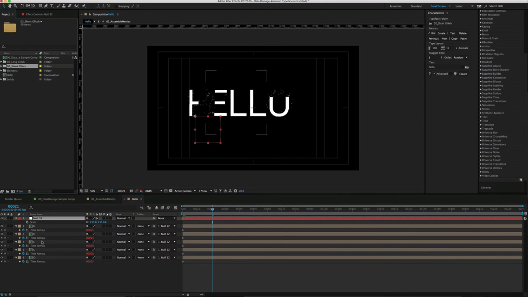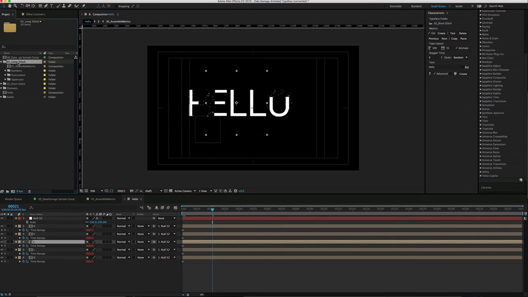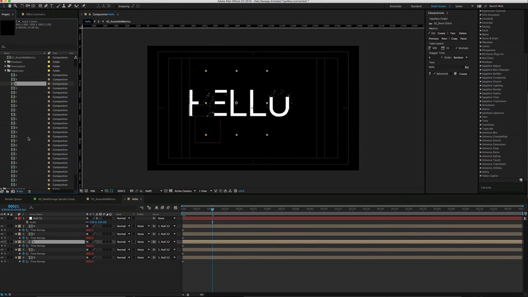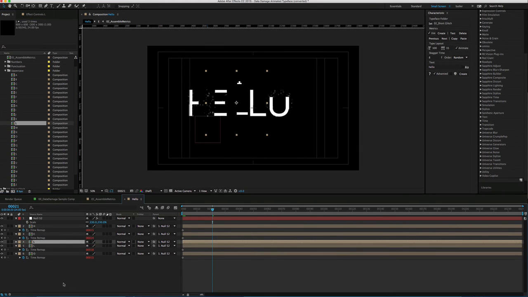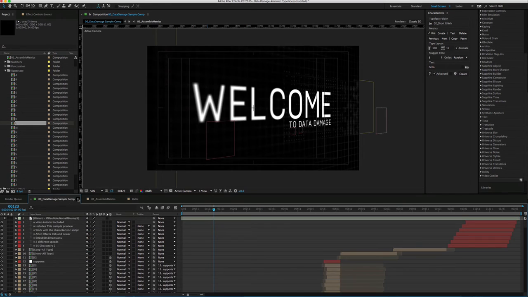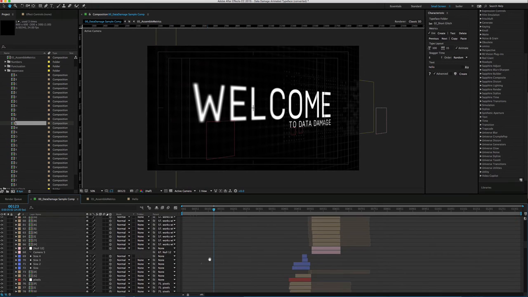And then I'll go in and just select this L and do the exact same thing I did before. Go into the long glitch, find the L, and replace it. And now I have basically the same setup that I had before, but it's much quicker and simpler. That's basically it. I'll break down this sample composition for just a bit.